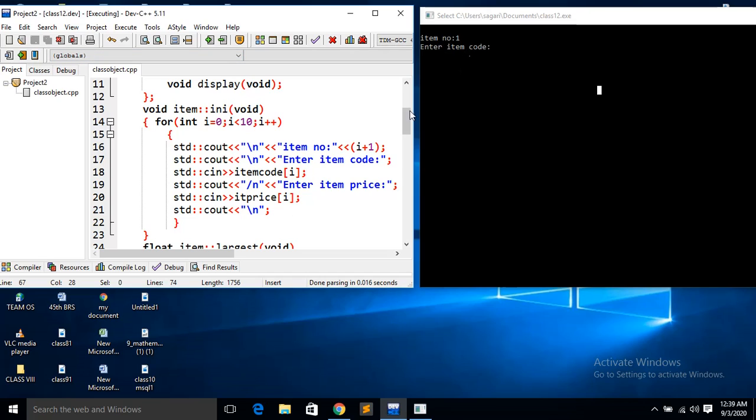You see here item number I plus 1. So I is 0, 0 plus 1 is 1. So 1 came here. Now enter item code. It is waiting for the user's response, so I have to enter. Click here, see the cursor is blinking, waiting for our response. So let us give the item code, say 1001. I am giving 1001. Now just enter.